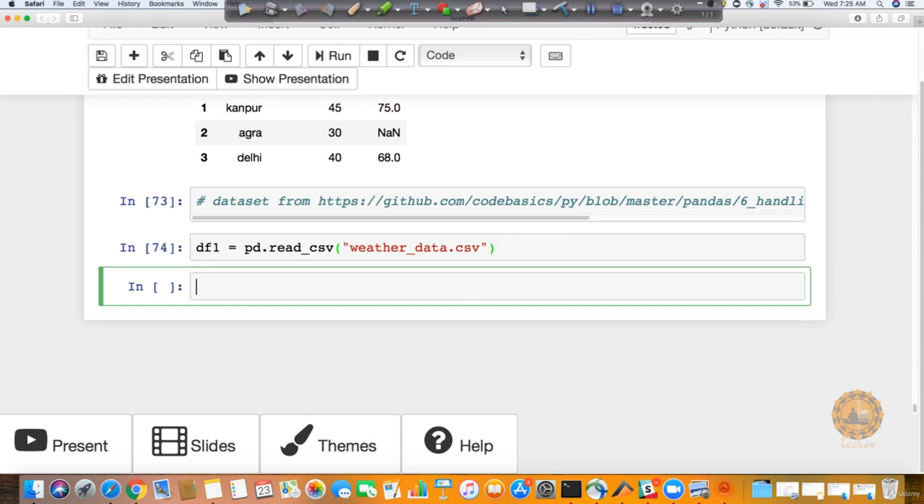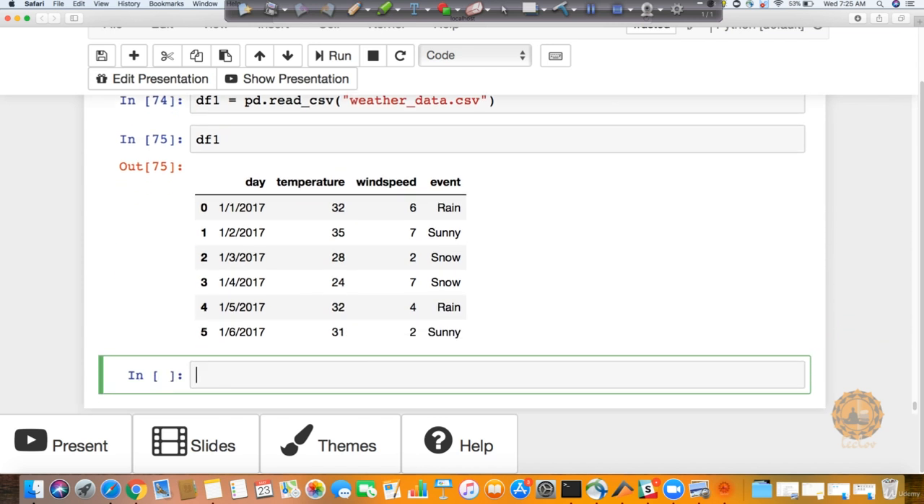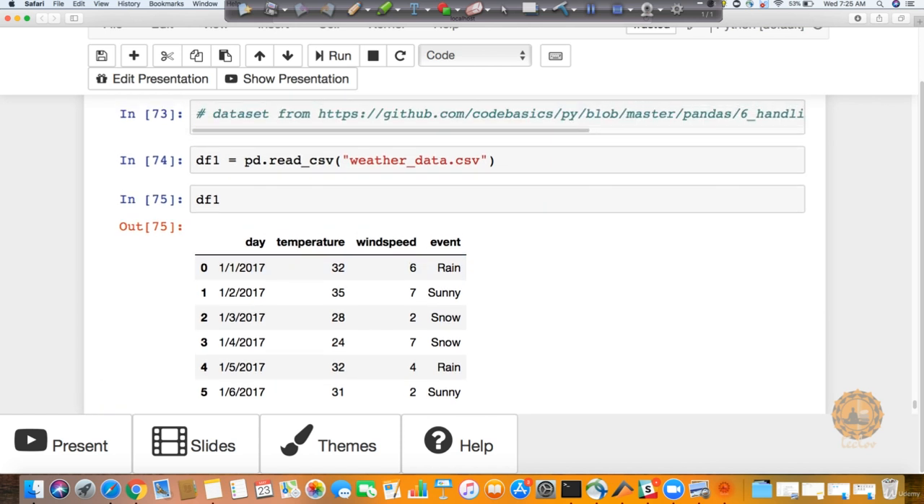Now it has created a df1 value. You can notice that it's a data frame. If you do a type of it also, you will be able to see that it's particularly a data frame. So this is how you can read a data frame from a normal CSV file.